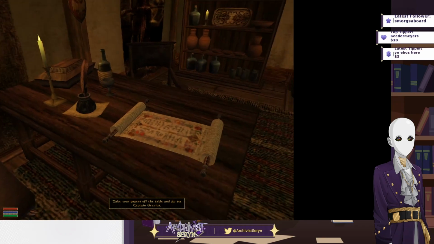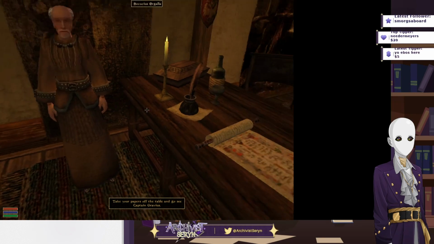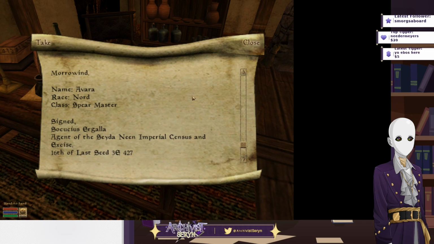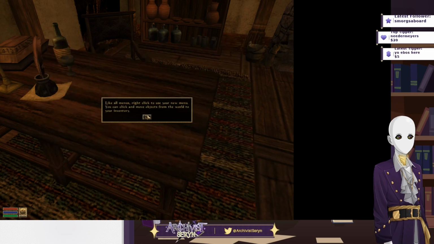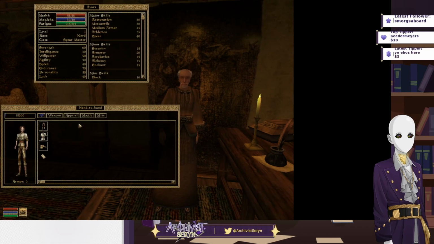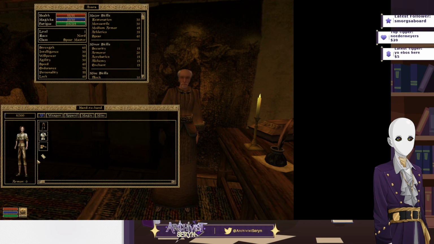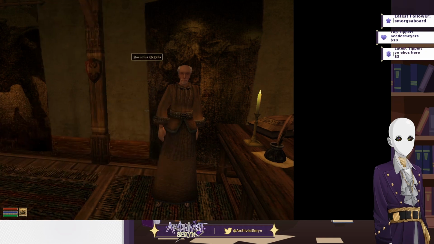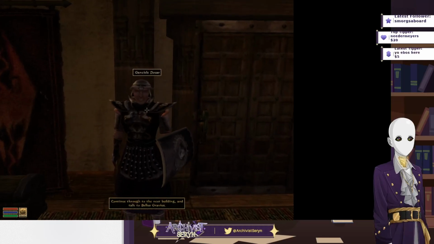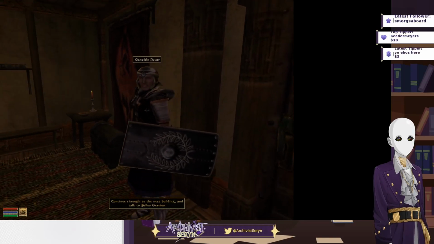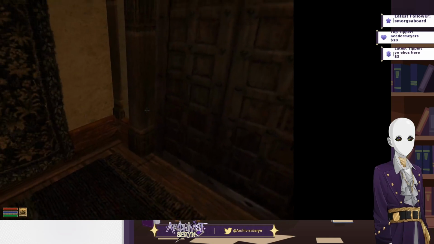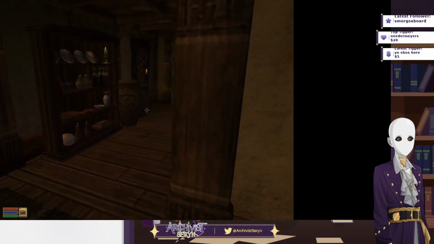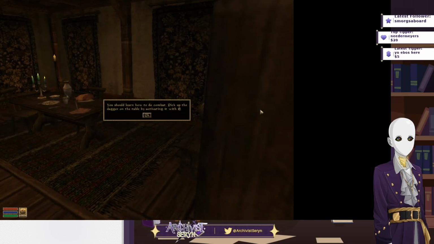What did he say? Take your papers off the table and go see Captain Gravius. Okay, thank you. Alright. Yeah, I'll take that. Now I have an inventory menu. Right click to see the new menus. Yeah, so then you can open this at any point. We have our papers. Very nice. Are you the captain? Continue through to the next building and talk to Sellus Gravius. Okay. Delightful. Oh yes, this room.